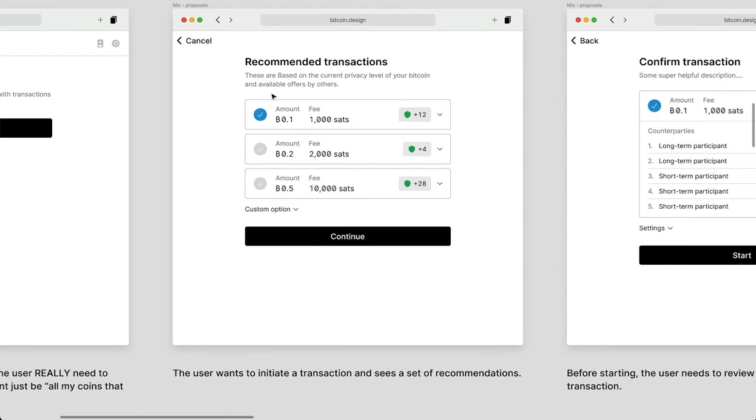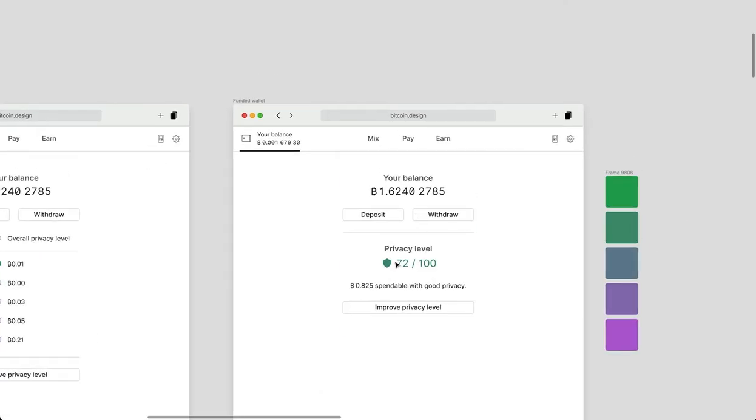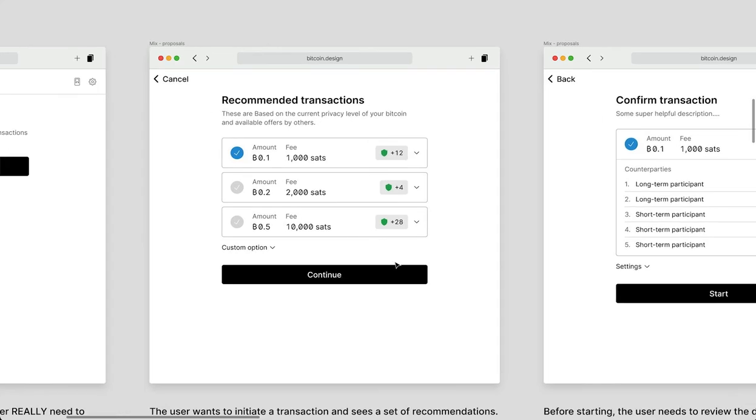Ideally, and you've seen this before, there's the recommended transaction. So the application scans the order book and finds out, okay, there are very good orders here that match your balance. You have a lot of UTXOs with low anonymity, around 0.1 Bitcoin. There are some good orders here. This is a good one for you. It's going to improve your privacy level by 12, which would then put me at 84, which sounds pretty awesome. So I could pick one of these and continue.